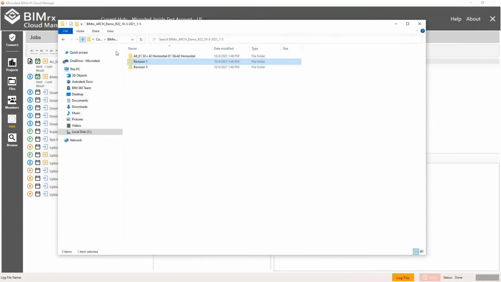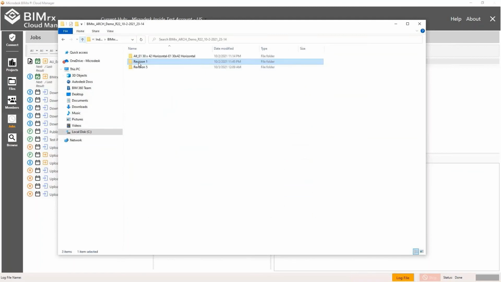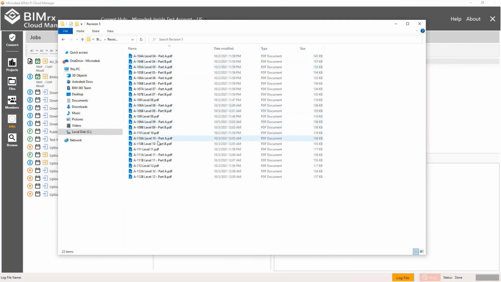Let's take a look at the PDF sets and individual sheets that automatically printed from the project without needing to publish. I'm sure this feature could save your team a lot of time, allowing for more time to focus on the important work you do.